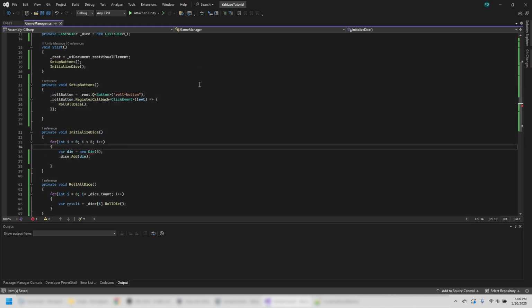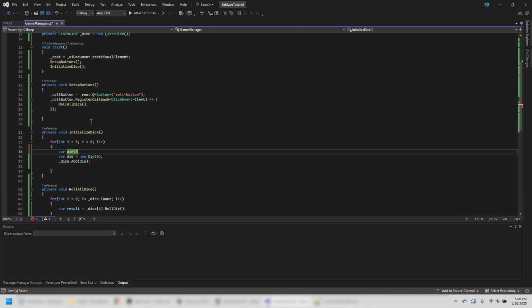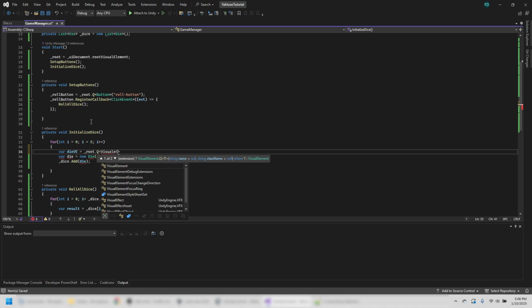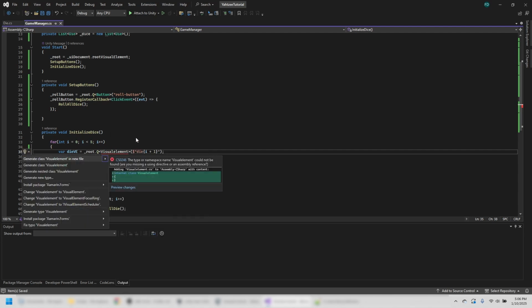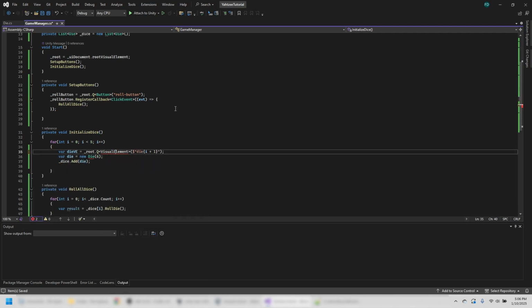Now go back to the GameManager. First, we need to get access to the dice visual elements. We can do this by querying on the root for a visual element. And for the name, we create a string with "die" and i plus 1, because the first one is called die1. It seems that I made a typo on visual elements, so let's fix that. And then we can add the die VE to the new die.